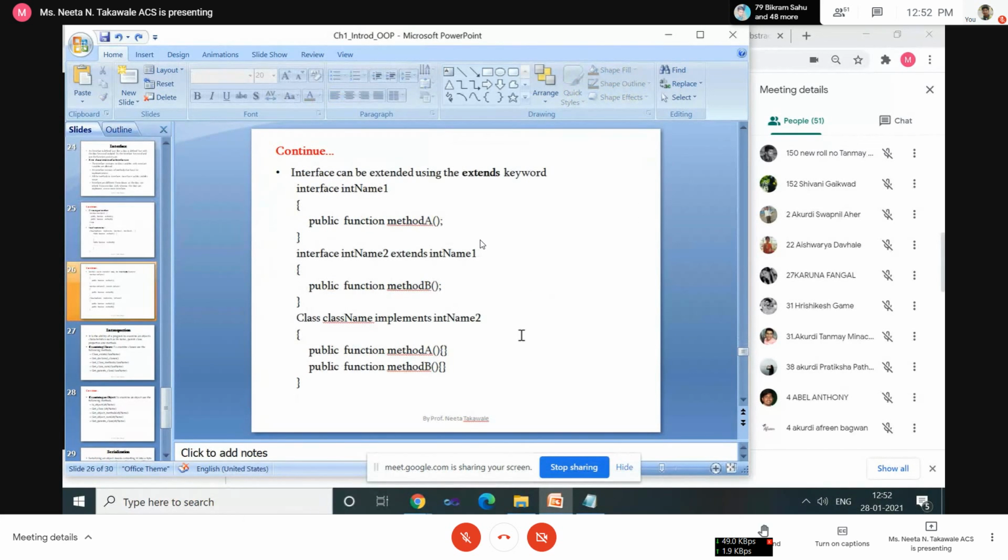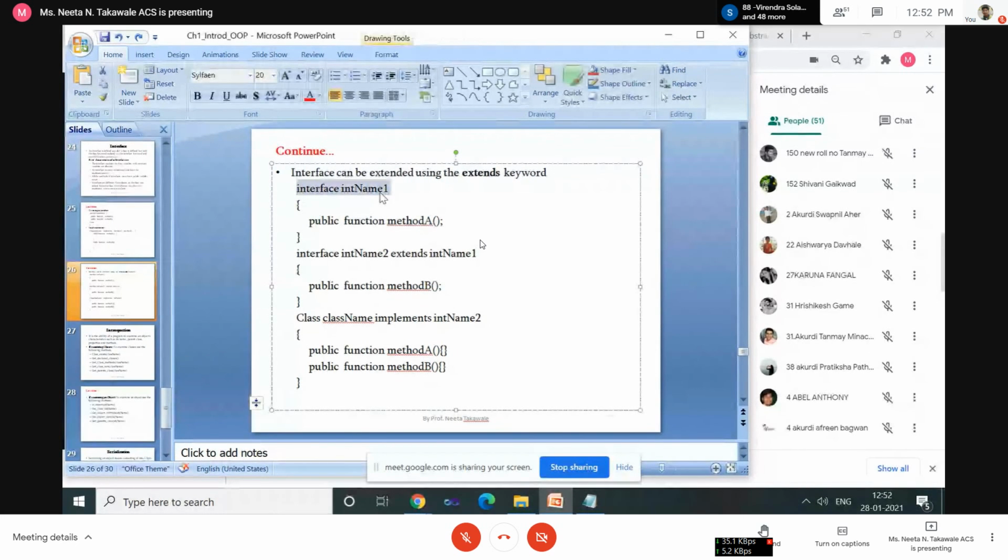Okay. So here I have given one more example. Interface int name one is one of the interfaces. Okay, int name two is one of the interfaces. Now both are interfaces. Okay, but this second interface I am extending from interface one. That means the second interface can inherit the properties of the first interface using the extends keyword. It is allowed.